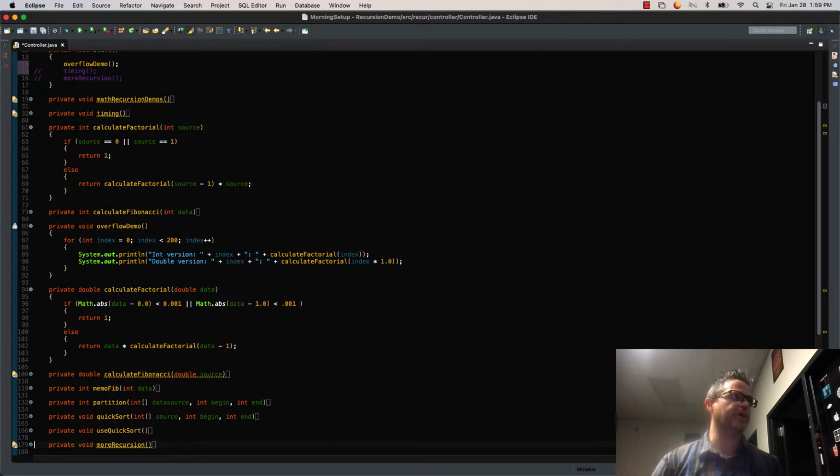So as you can see right here, my overflow demo method, I'm calling on my start method. And in overflow demo, I'm using just a loop to iterate from 0 to 200. And I'm calling either the calculate factorial int version or the double version. We can have the same name of a method simply by passing a different parameter signature. So in this case, I pass it index as an int, and then I pass this one index times 1.0 to get the double value. And so Java will automatically call the correct version of the method based on the parameter signature.